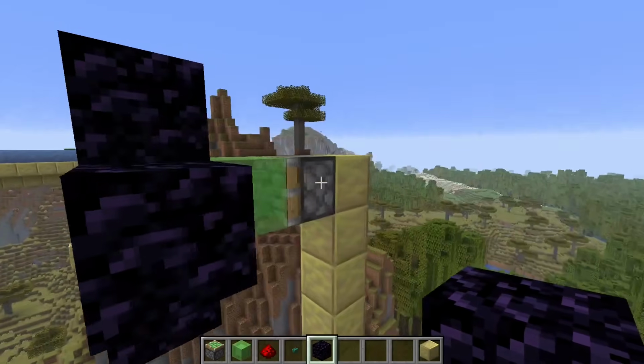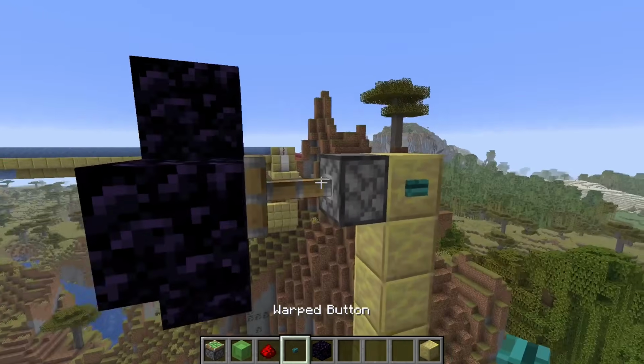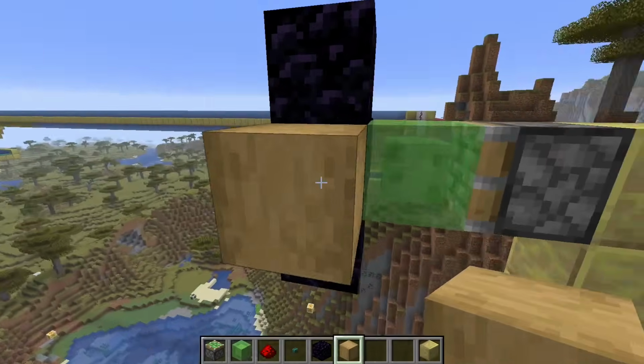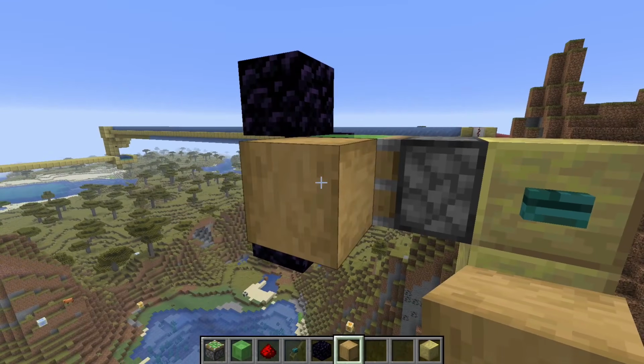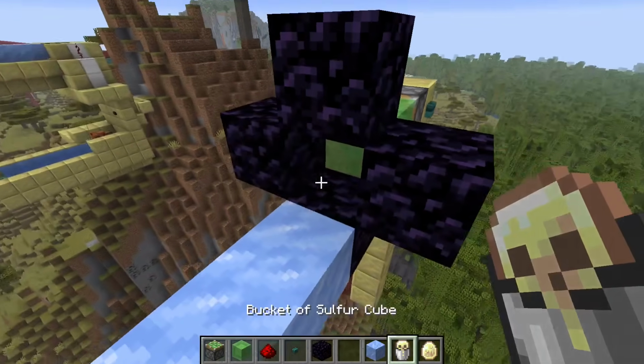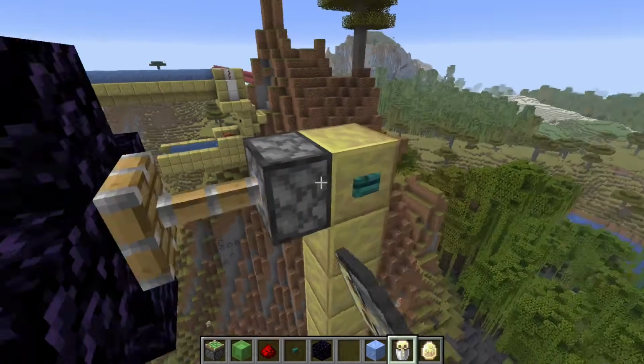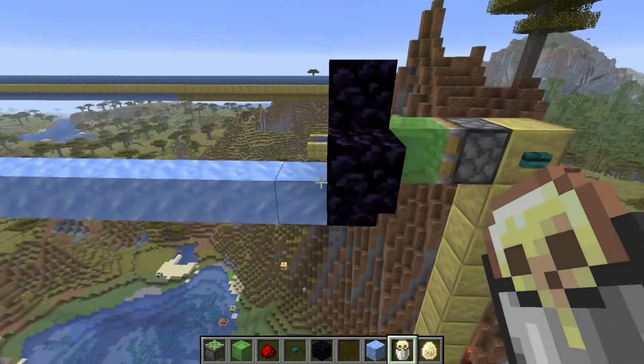The reason we do this is so that when the piston fires, the sticky cube doesn't drag it back with it. If this was another block, like a bit of wood, when it fires it, it will drag it back, which we don't want. As a quick test, let's just place the sulfur cube in, fire it. As you can see, it shoots the sulfur cube along.